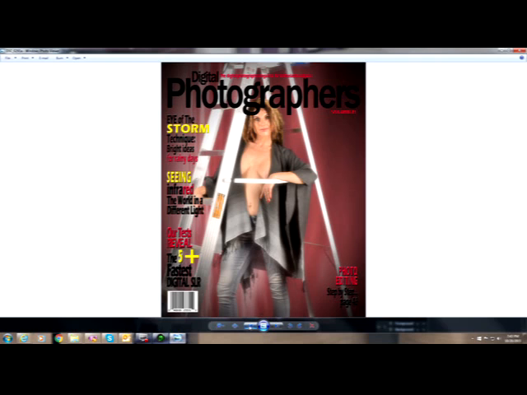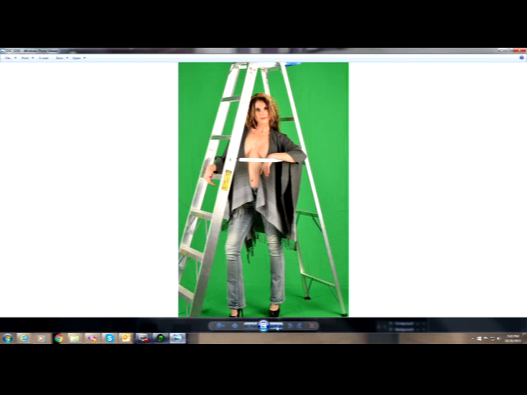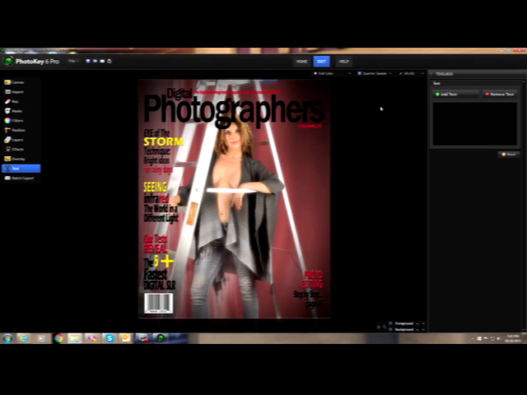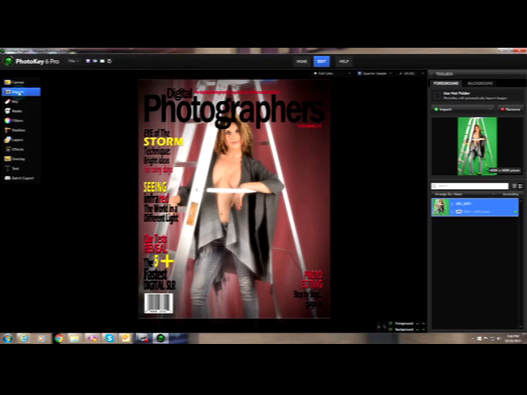So again, this is the before shot and this is the after shot. So it's just that simple. We're going to close this out and we're going to do one more. We're going to go into one more and we're going to do a portrait, a close-up portrait. So we're going to go into import.